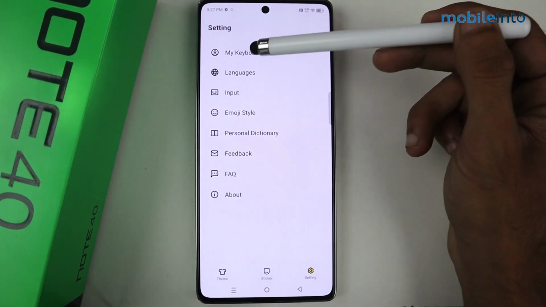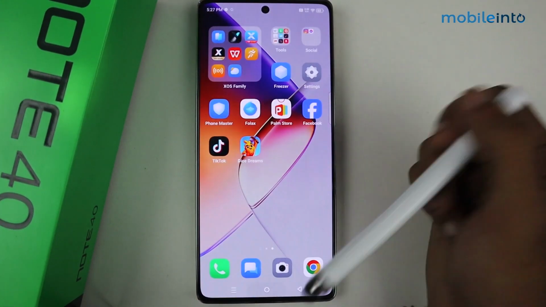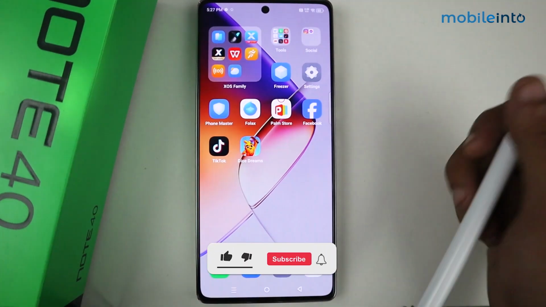After that, we have language and input option. So these are the settings for the keyboard in Infinix Note 40 device. So that's it about the video.